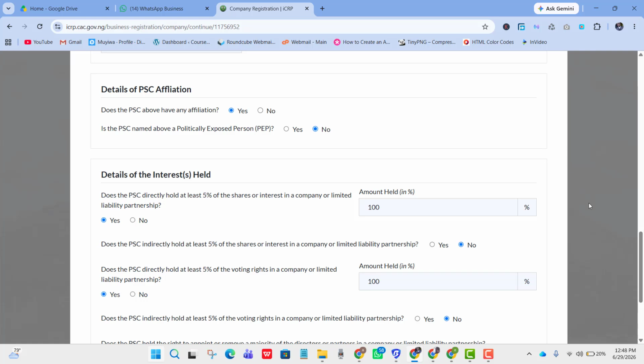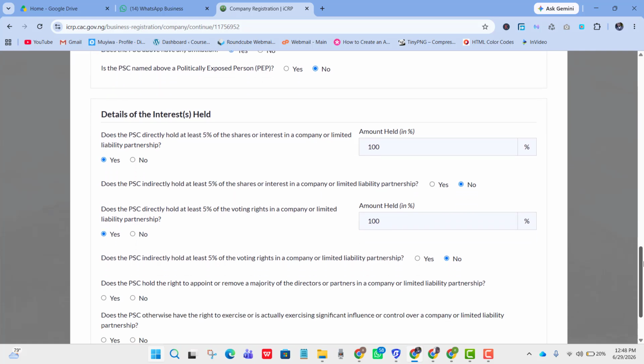But this is the place that you want to take very big cognizance of, because if you fill it wrong, CAC is going to query you. Every other place you can fill anyhow you want and it is going to be accepted. Now, does the PSC directly hold at least 5% of the shares or interest in a company or limited, whatever it is you want to see? If it is yes, of course it has to be yes here. If it's a sole owner business, of course, everything is going to be 100% here. Now, if it is not, just make sure that the exact percentage share that you put in the share capital page is what you put in here.